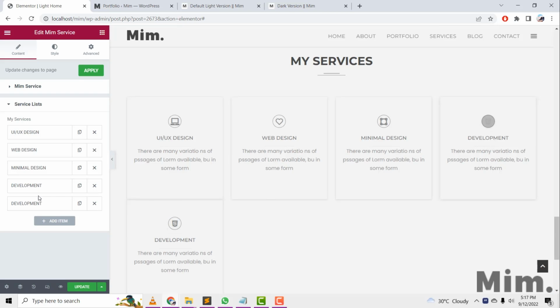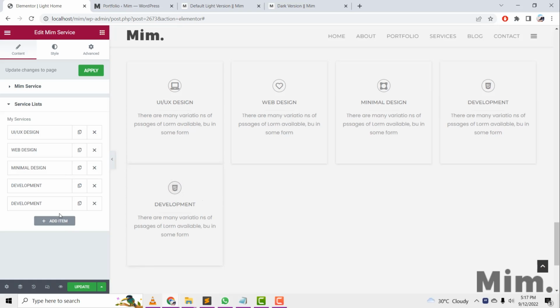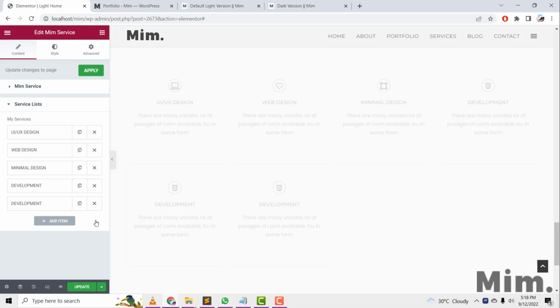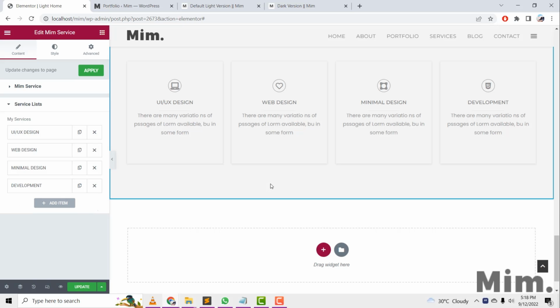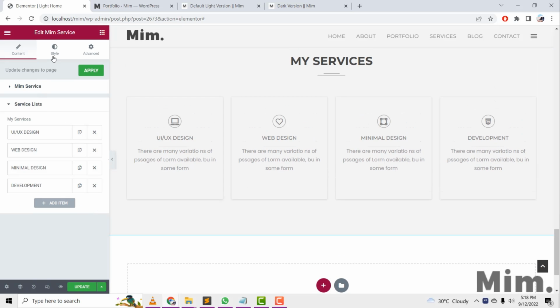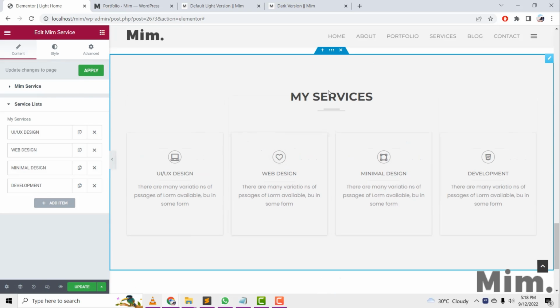I just copied the last item, so this development widget is modified here, and you can add more if you want. And if you don't want any widget or service to register here, you just need to delete that. And after that you can change the stylings of this section.